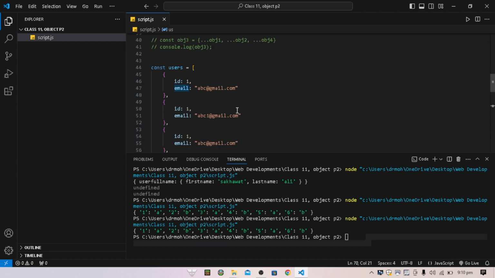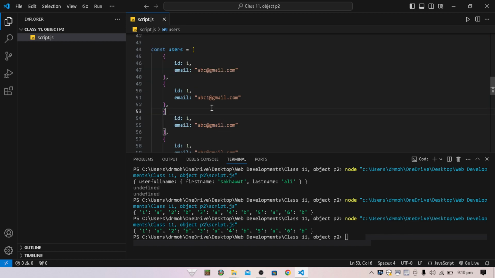Which object do we choose the email of? Indexes always start from 0. This object is 0 and this object is 1. So this is one object, and from this one object we have taken this email.